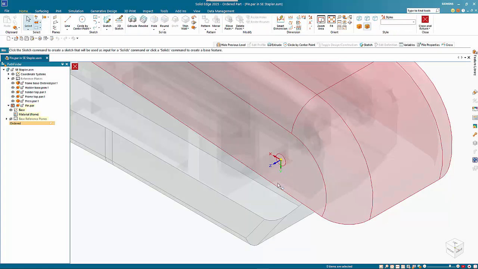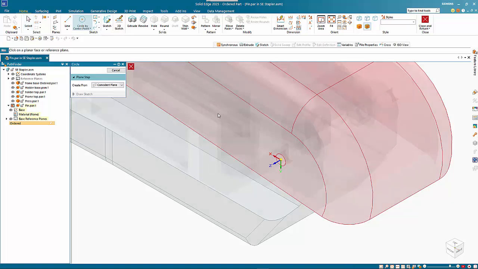And then it puts me into the part environment. So pin.par in Solid Edge assembly. So I've still got access to all this Solid Edge assembly information. So I can go and do a circle by center. I'm in synchronous, so I should be able to pick up on a plane.